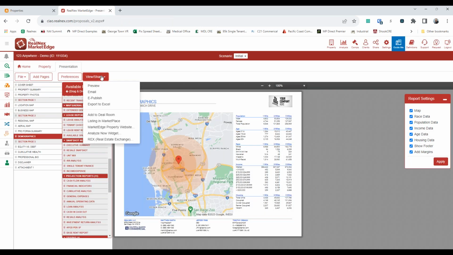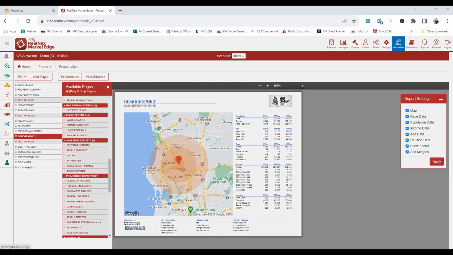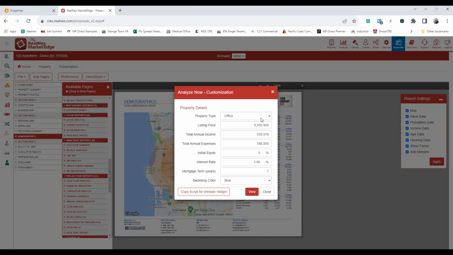We also have something that you might not have seen, and I think you should take a look at it, and it's called the Analyze Now widget. If you click on this, it's kind of neat. You can select what you do most. I'm an industrial specialist. You can pick your default settings in here. Maybe you just want to put 0 or whatever you choose. Pick your backdrop color, and you can say copy script for website.